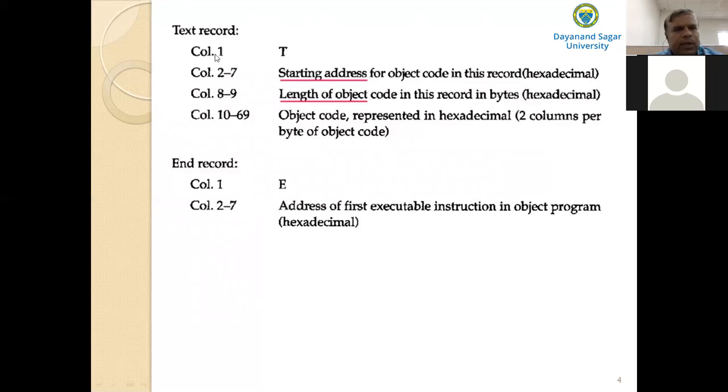Again, a text record can be written from column 1 to column 69. Column 1 contains the letter T, which indicates that it is a text record. Then columns 2 to 7 contain the starting address of the object code in this record, because we may write n number of text records.